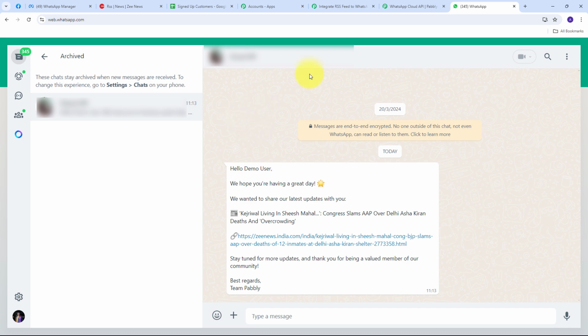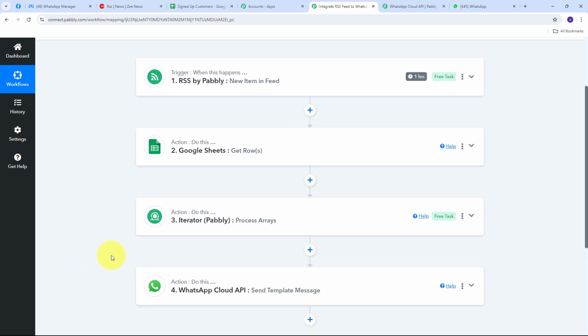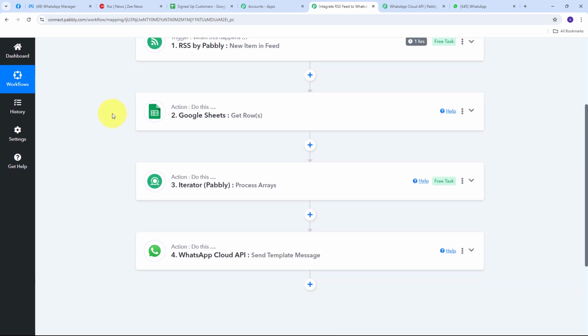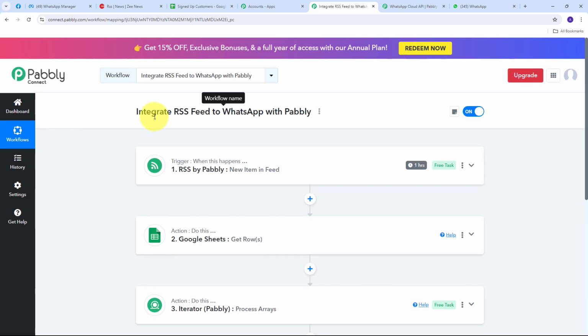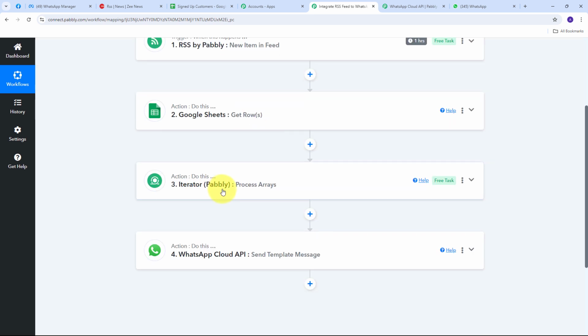So let me take you back to Pabbly Connect. And here in Pabbly Connect, I have created this connection between RSS by Pabbly, Google Sheet and WhatsApp Cloud API to automatically integrate RSS feed to WhatsApp. Also here with Iterator by Pabbly, as I execute my workflow in real time, it is going to send the message on WhatsApp with the RSS feed update one by one to all the contacts that I have the detail of in Google Sheets.